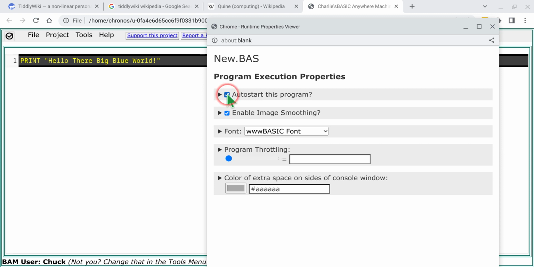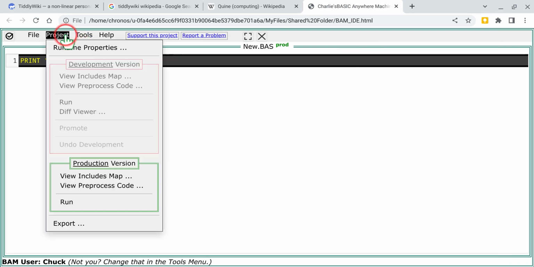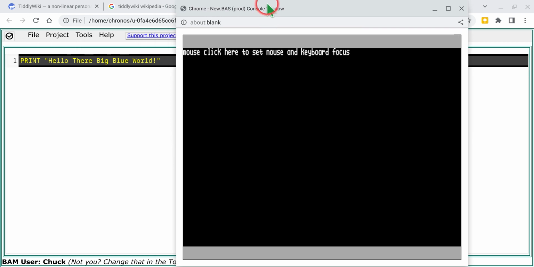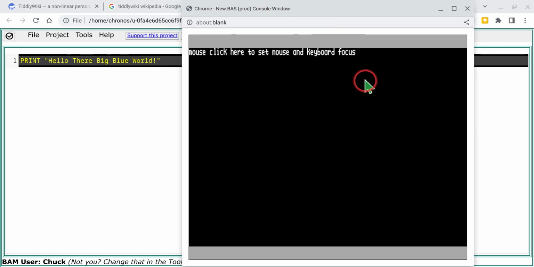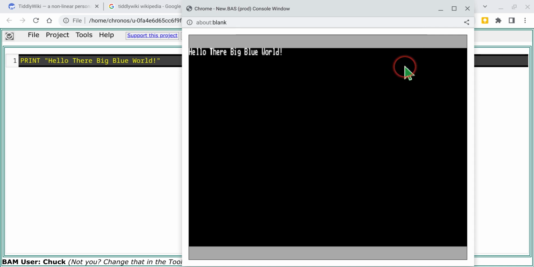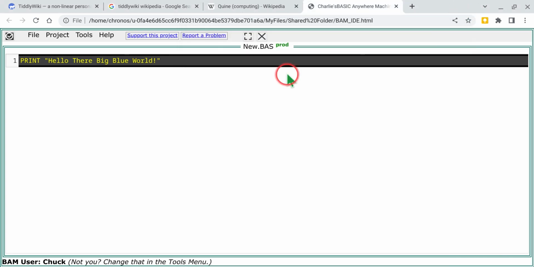And just to show you what happens, let's turn off auto start and let's run this program. And you'll see that before the program actually runs, it asks us to please click the screen, right? To give this window the keyboard focus. So we click on it, and the program was so fast I didn't update the screen before it said it was done. But you know, there's the result. Anyway, enough of that.